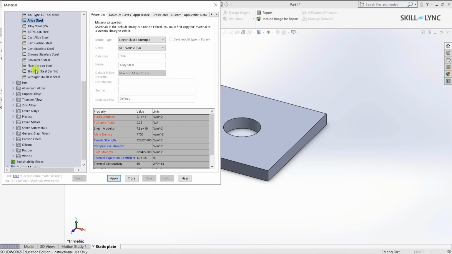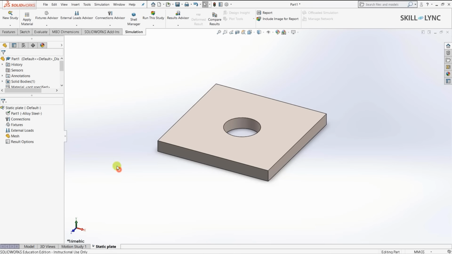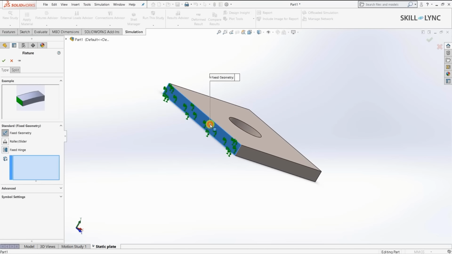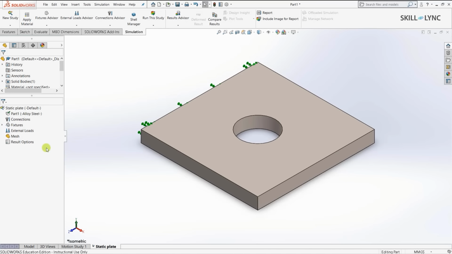Here we have a list of all the materials which the software took from the database of SOLIDWORKS. Here we'll be selecting the default alloy steel, and here you can see all the different properties of alloy steel are mentioned, like elastic modulus, Poisson's ratio, shear modulus, mass density, tensile strength, compressive strength, and many more. Let's hit on apply and let's press close. Our next work would be to give fixtures here. Let's go ahead and press on fix geometry, and we'll fix this side and press OK.